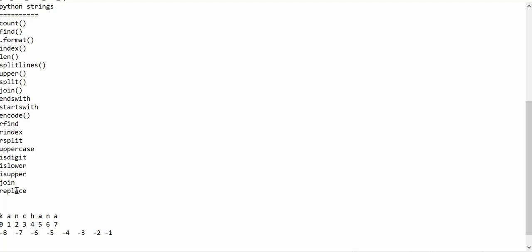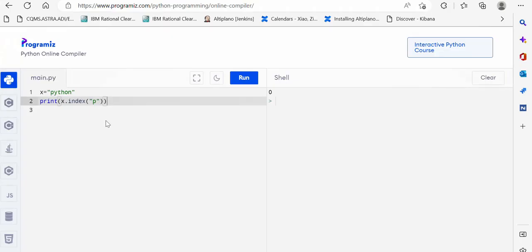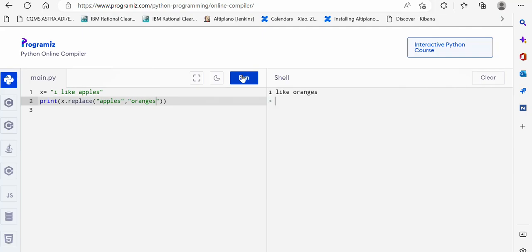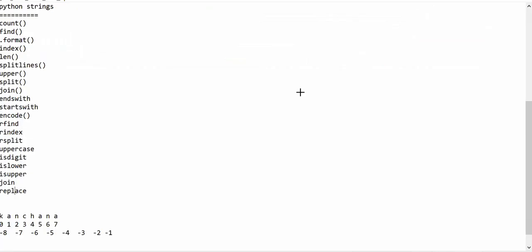Replace: you are just replacing a particular value with another value. Say for example, x equal to I like apples. Print x dot replace apples with oranges. If you print, it will be replaced with oranges. And this is the replace function. Join we have seen.